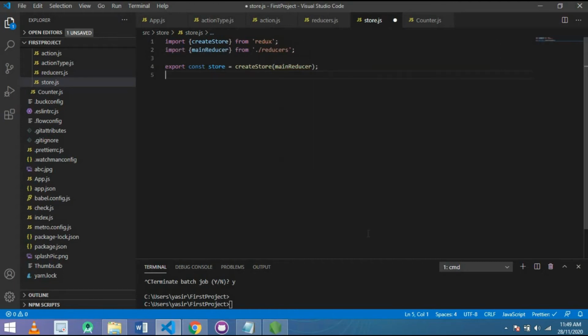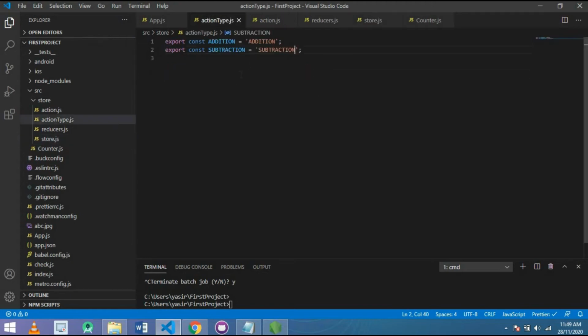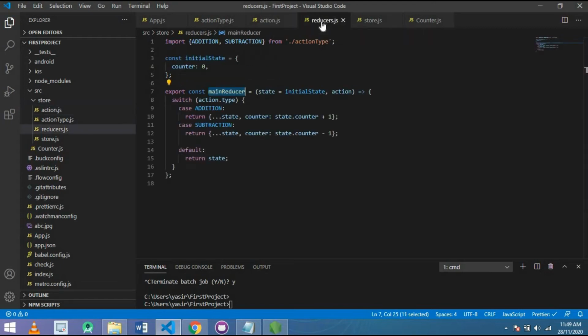That's it. As you can see, first of all I go to action type, and here I define the actions addition and subtraction. After that I move to action. I get those action types from action type file and use it inside my function and give the proper type to the addition and subtraction. After this I move to reducer file.